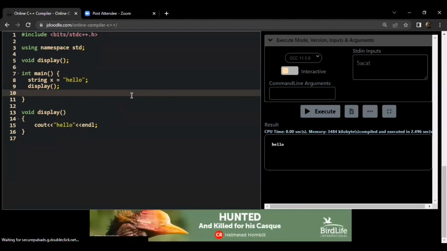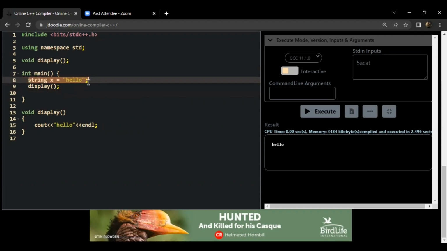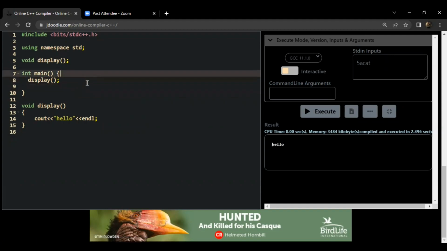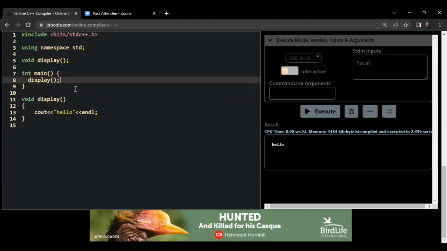Does anybody notice anything peculiar with the main function? Anything weird or different from other functions? Anyone? Anjashnu, you're saying something? Continue. Main is declared with an int return type, but it is not returning any integer. Yes.